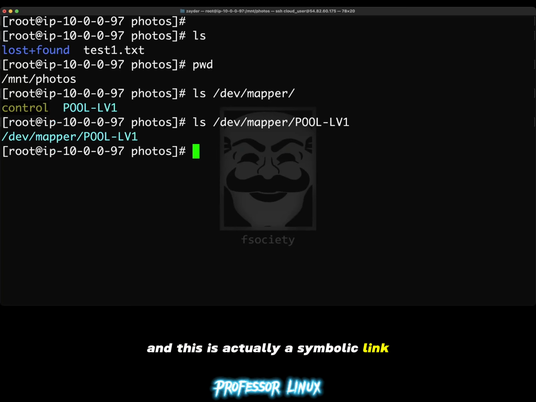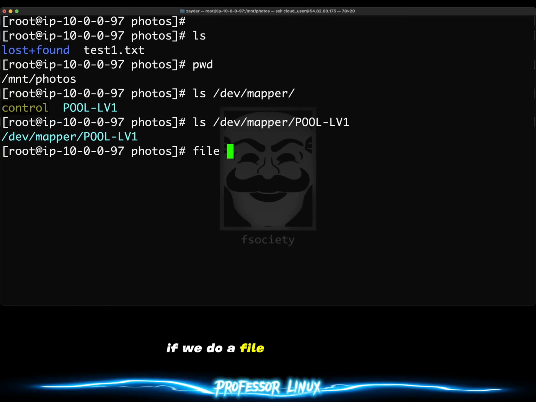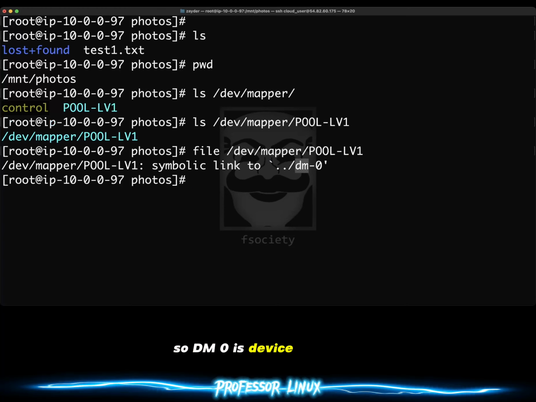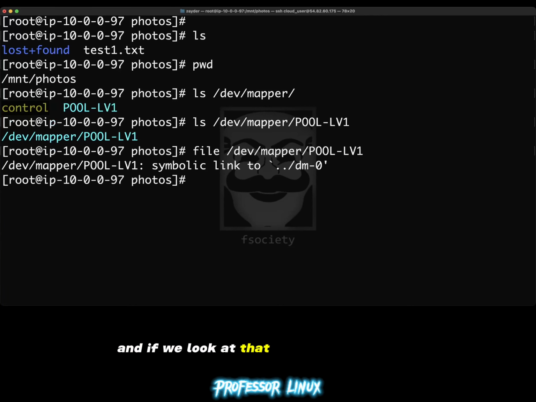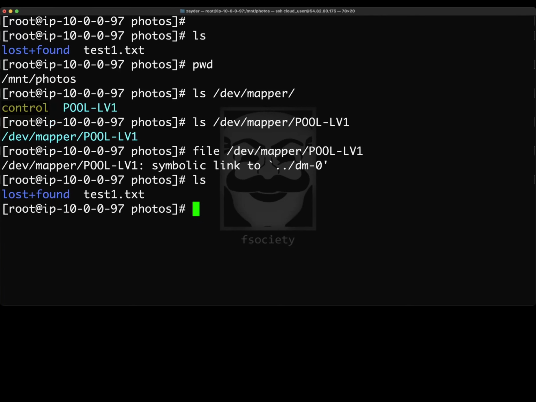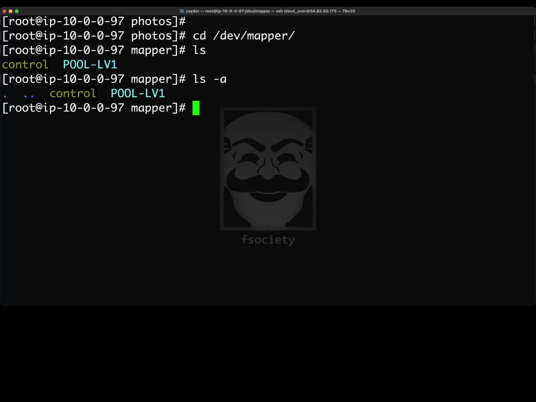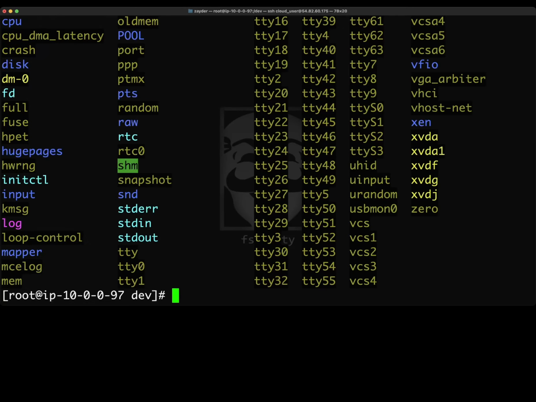And this is actually a symbolic link. If we do a file on device mapper pool, as you can see here, it says it's a symbolic link to dm-0. So dm-0 is device mapper 0. And if we look at that, let's go to device mapper real quick. So yeah, this is the file. So the device mapper was a dm-0. So let's check /dev. Let's see if we have dm-0. So as you can see here, here's the dm-0.